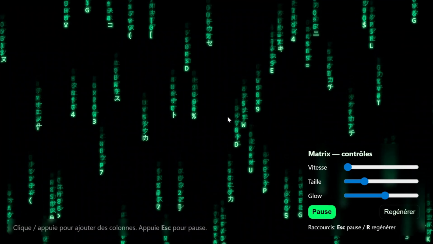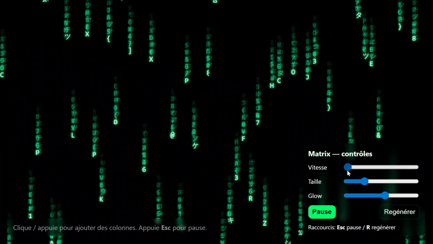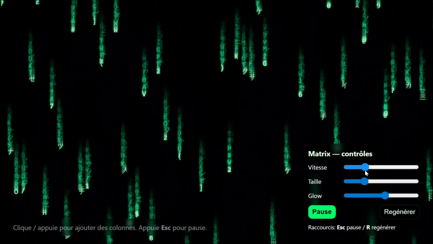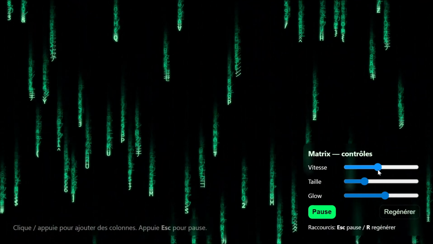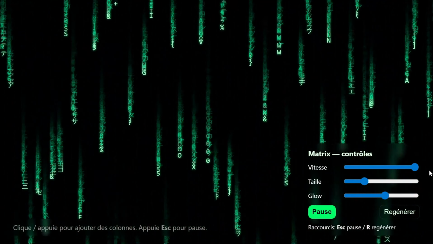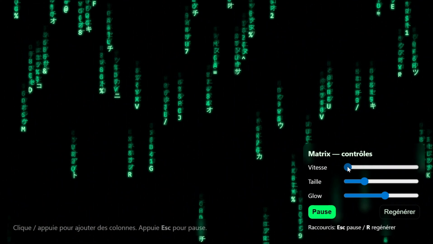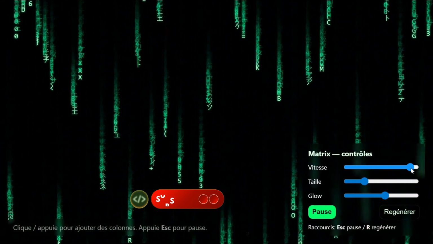When I slow it down, the animation becomes calmer and almost cinematic. And when I increase the speed, the effect becomes much more aggressive and intense, reminding you of certain scenes from the movie. Everything updates in real time without reloading the page.